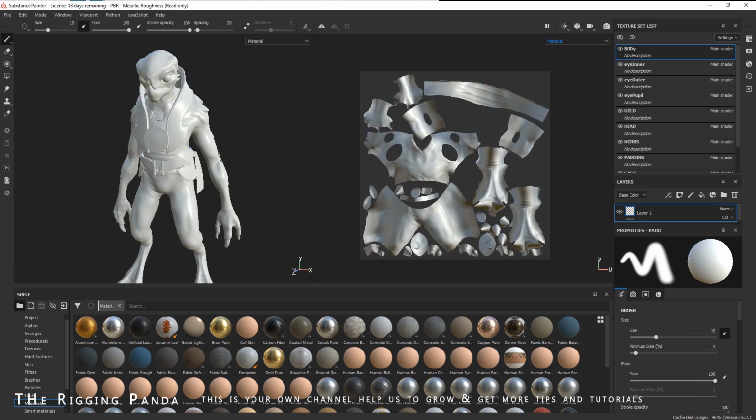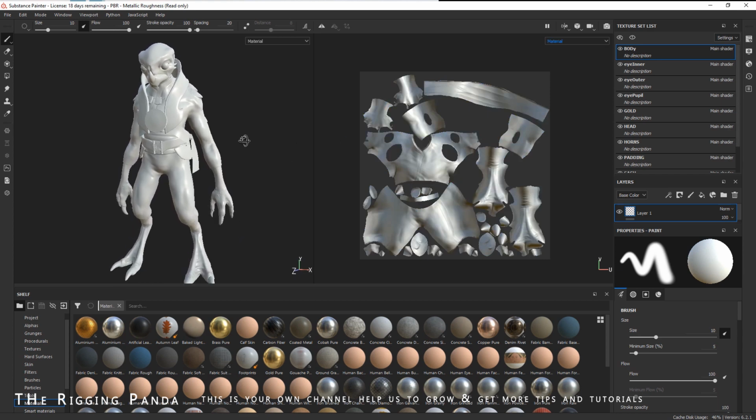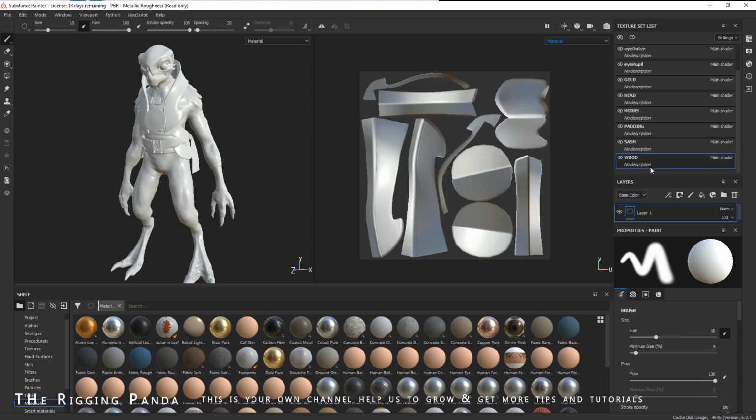Okay, so now we need to just do the same things with the other pieces. And so any of these pieces that are separate. Now the padding, we don't need to have anything like that. The wood we'll need to do. Now the wood contains a lot of different pieces.